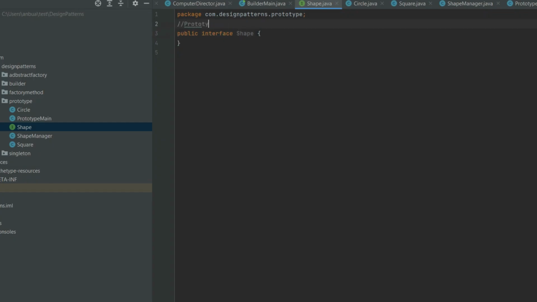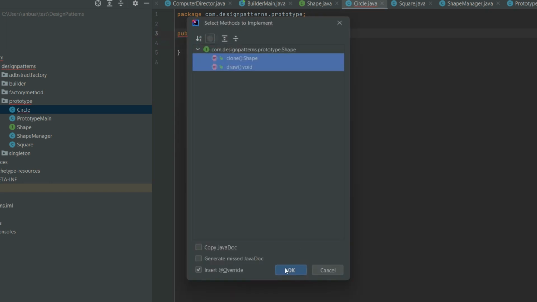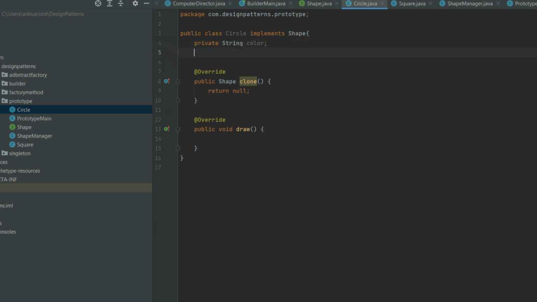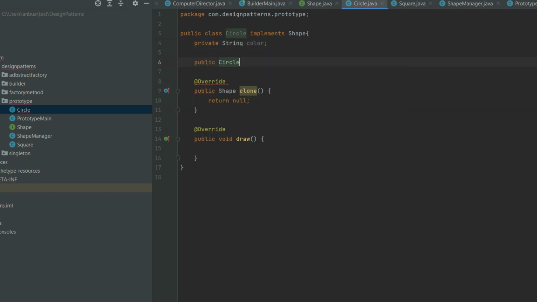We create a shape interface as the prototype with a clone method and a draw method for rendering the shape. We implement concrete shapes, such as circle and square, each with a unique color property. They implement the shape interface, providing their own clone and draw methods.